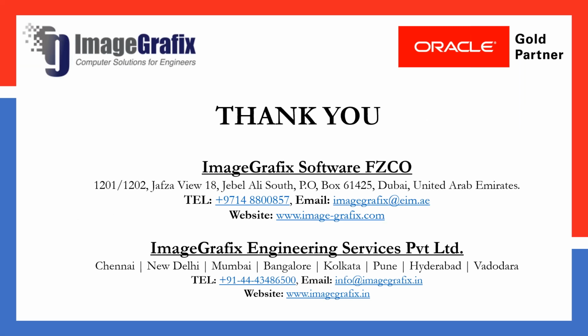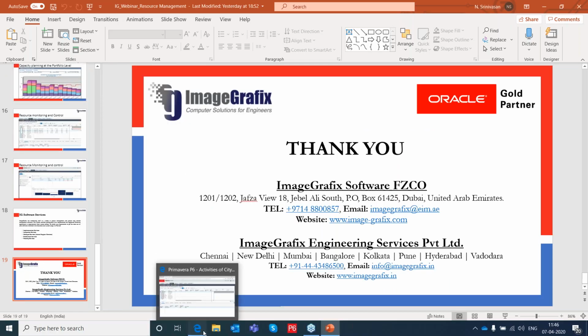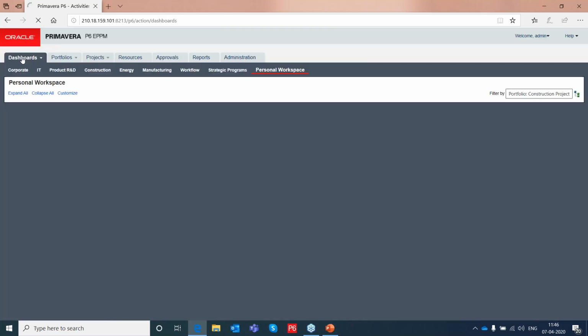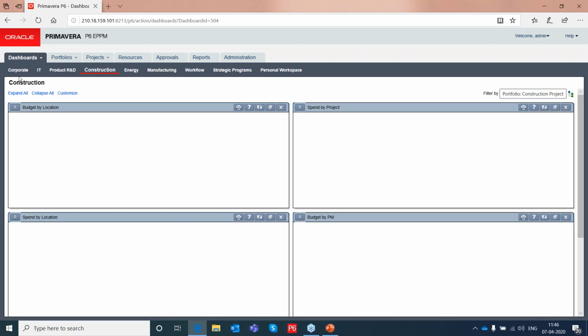Okay, now we'll have a look at the application and how we do that. So I'm just opening the application now. So this is the application Primavera P6 EPPM. So you have dashboards. This is a sample dashboard. You can see other dashboards also. There are many dashboards which are listed here, right?